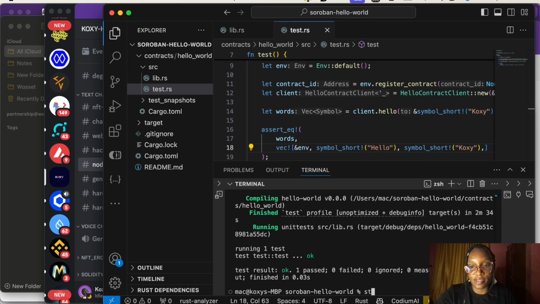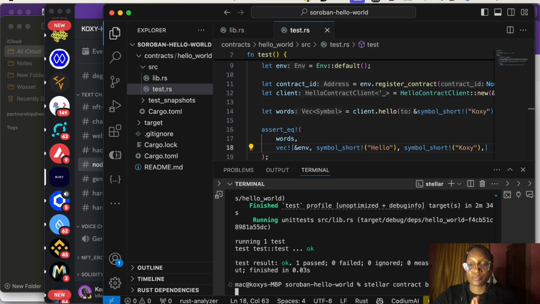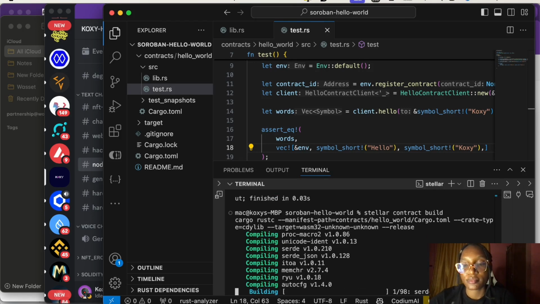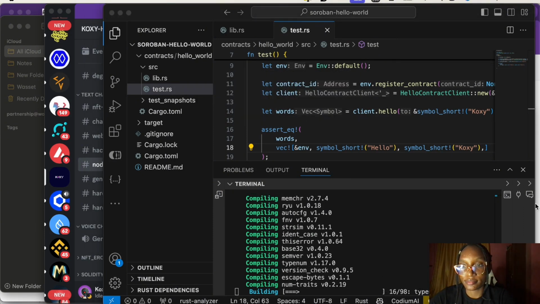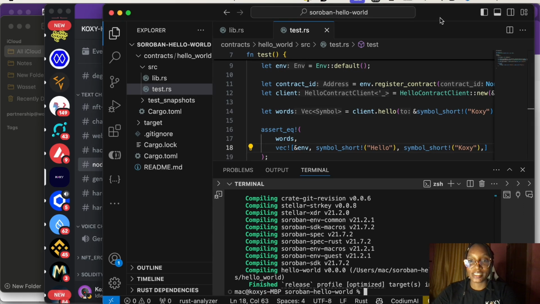So the next thing we want to do is build our contract. We're going to run a command called stellar contract build. Wait for it to be done. So now we're done building.